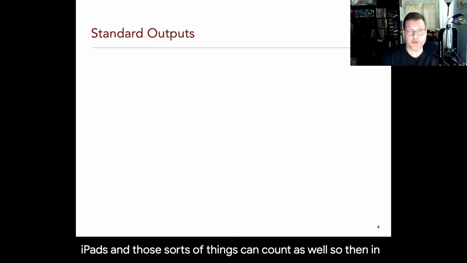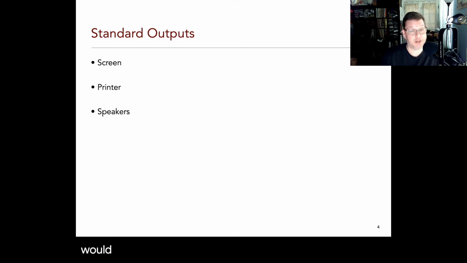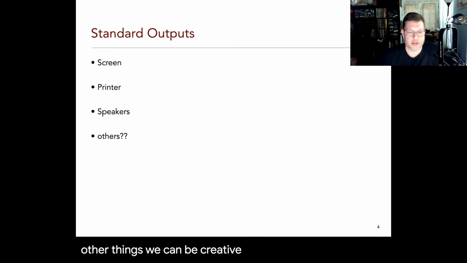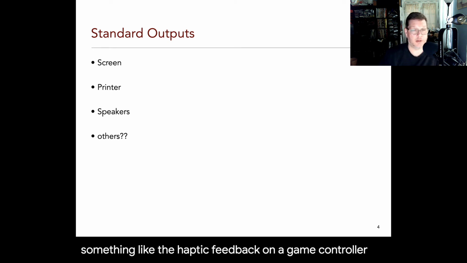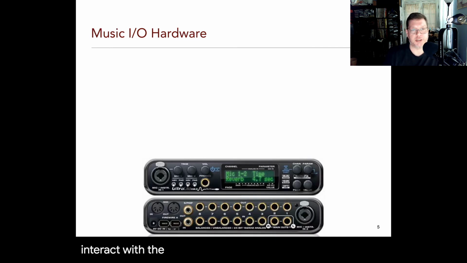So then in the output space, obviously the screen is the most common way that we get information from our computers. A printer would do that. Speakers give us sound information. And then other things. We can be creative with ways that we get information out of our computers. You might think of something like the haptic feedback on a game controller, where it vibrates when certain things happen in the game. That's a way that the computer is giving you information. So I ask us to think about these inputs and outputs because it really gives us a way to look at how we interact with the machine.